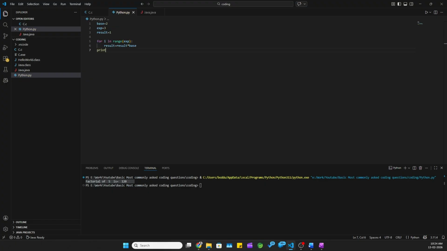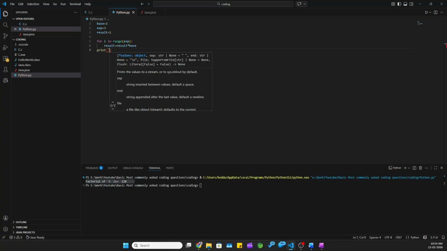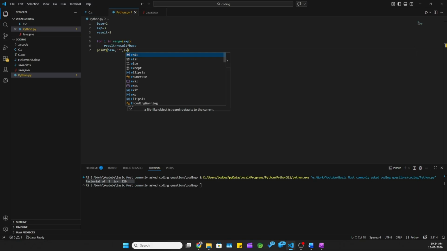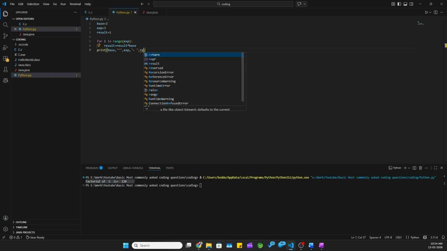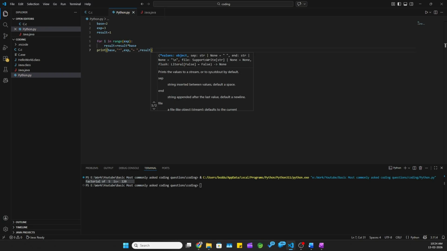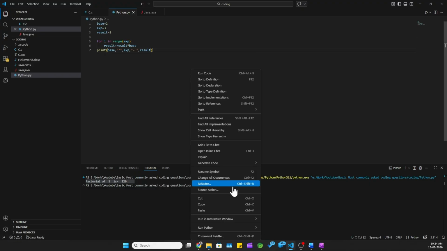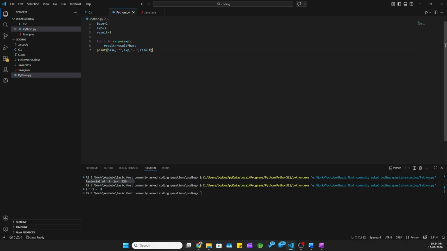So print base power exponent is equal to, and just give the result. Yeah, I'll just run this. Yeah, so we got the answer, which is 2 power 3 is equal to 8.